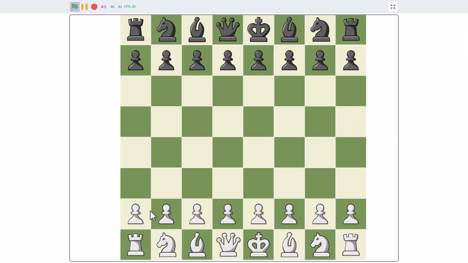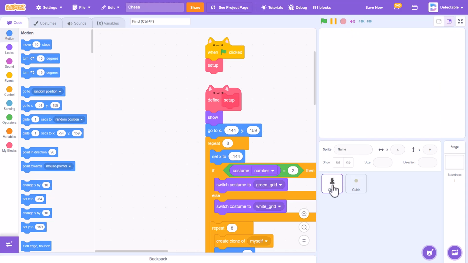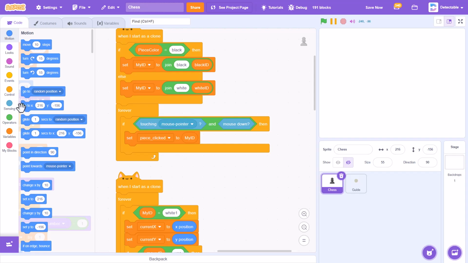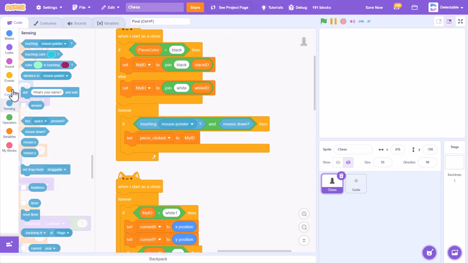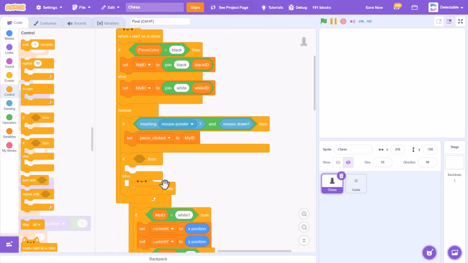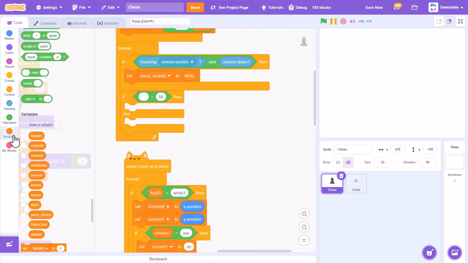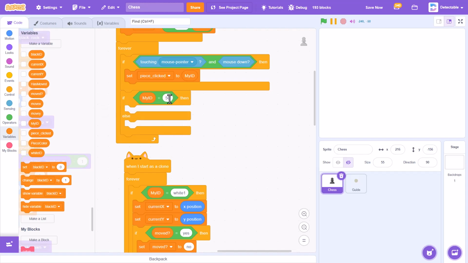Okay, so now as you can see, you click here, we have the option to kill this, and we can kill these two. And now to delete this clone, so in the chess piece, when I start as a clone, you can put in the forever loop an if else statement, and we'll check if my ID equals to, we're gonna check if it's a black piece.